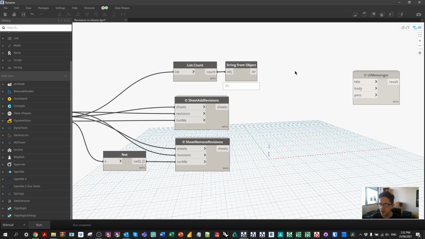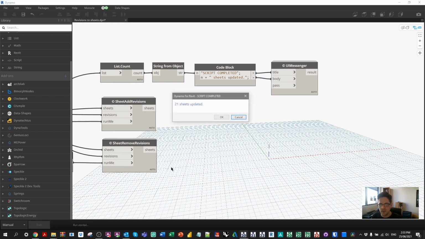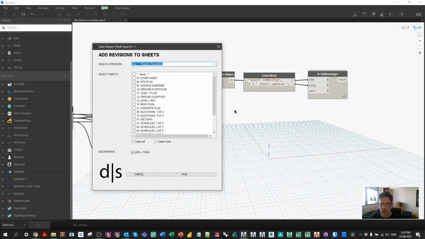What I'm going to do here is just build a little message. Now, first I'm going to put on the first row my title, and we'll just say script completed. And then for the message, we'll say n for a number variable, and then we'll say plus and space sheets updated. So we're just telling the user very simply how many things we've just updated, just so they've got confidence that they did make it through the user interface and everything worked. So we can make that our title and our body. And when I run this, we'll now see it tells us 21 sheets have been updated. So it's a really simple script once it all goes together.